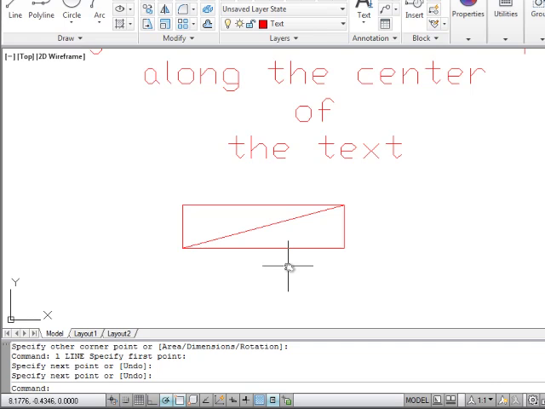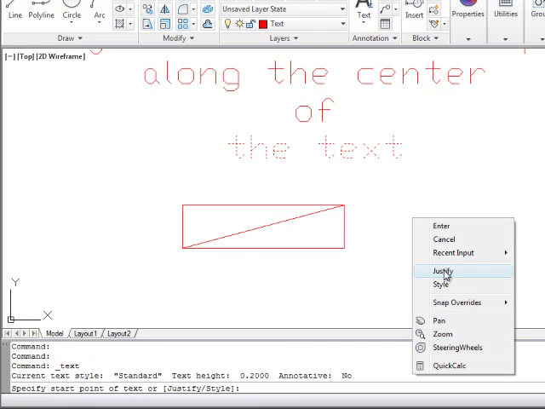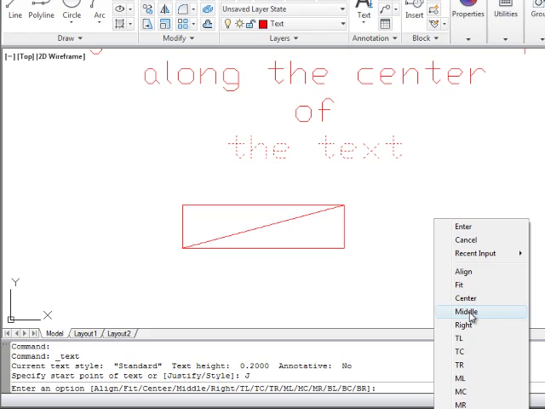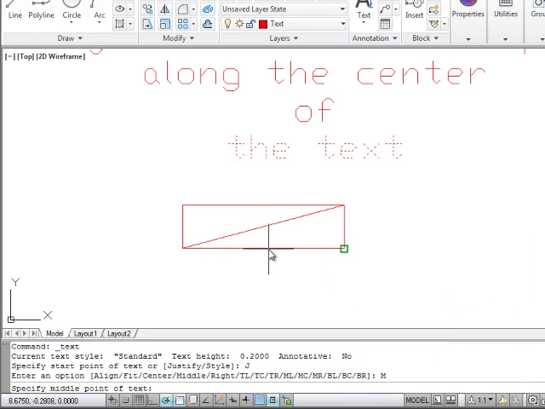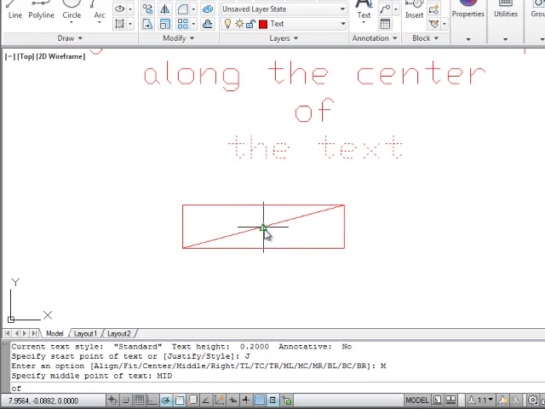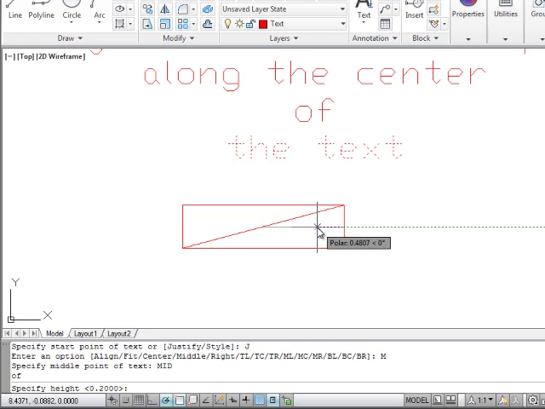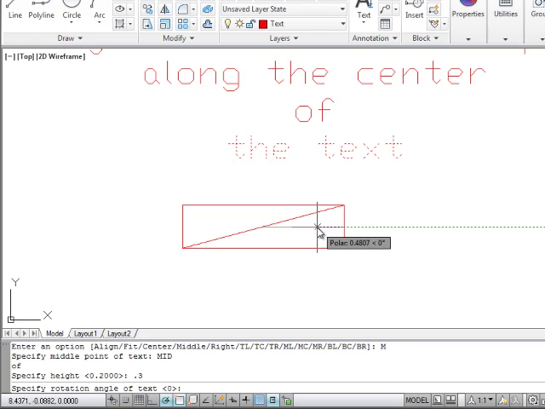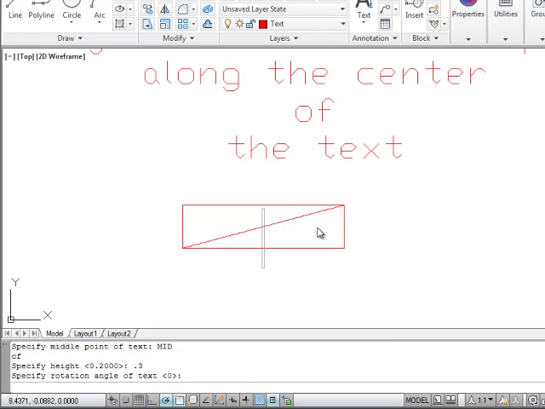I'm going to turn the caps lock key on so that all of my text comes in capital letters. And I'm going to say text, single line text, right click, justify, right click, and this time I'm going to say middle. If I pick the midpoint of that, I'll just type in mid and hit enter and do the midpoint of that line, and let's say I make it a little taller. I'll make it 0.3 in height, same rotation angle, and then type in test, enter, enter.